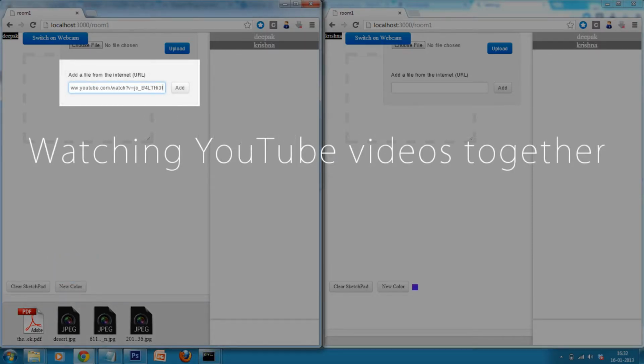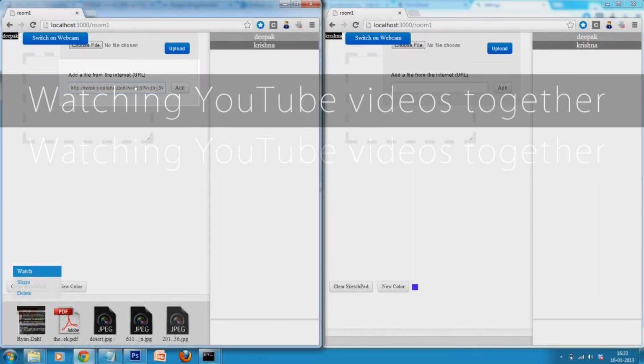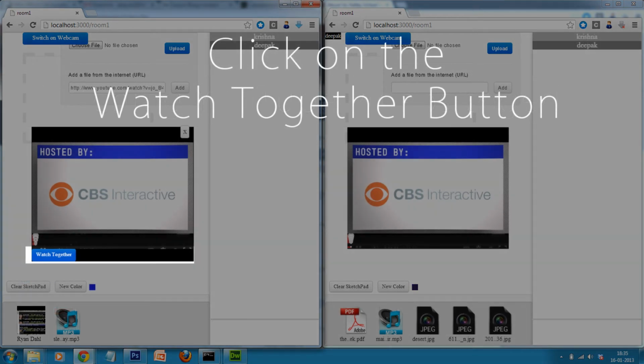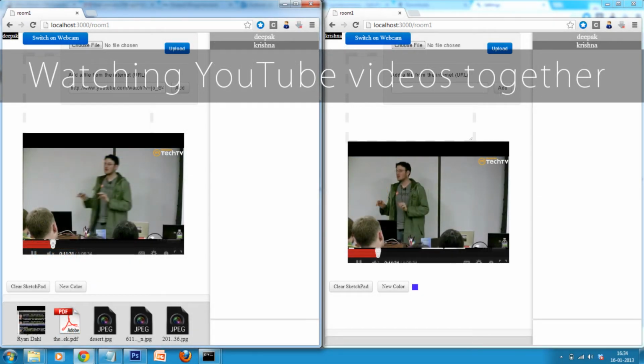Users on the platform can also watch YouTube videos together simply by entering the URL of the video that they want to watch. Once they enter the URL, it gets saved in the file manager. To watch the video, the user hovers over the icon of the video in the file manager and clicks on watch. She can watch the video privately, or she can watch it with others by clicking on watch together. Once she clicks on watch together, the video immediately starts playing in sync on other participants' screens as well.